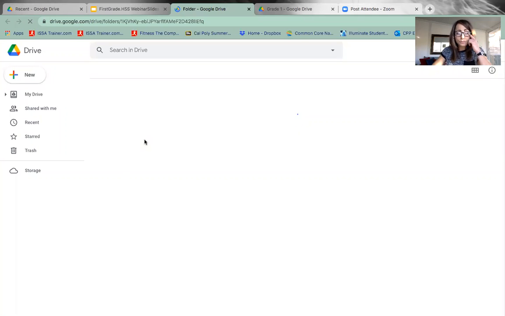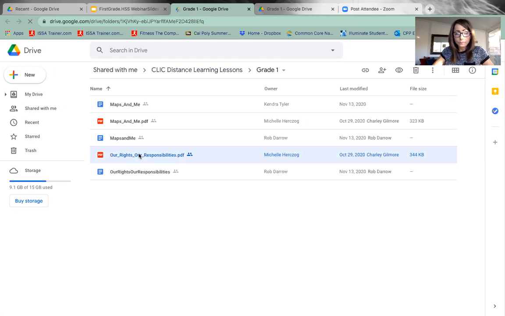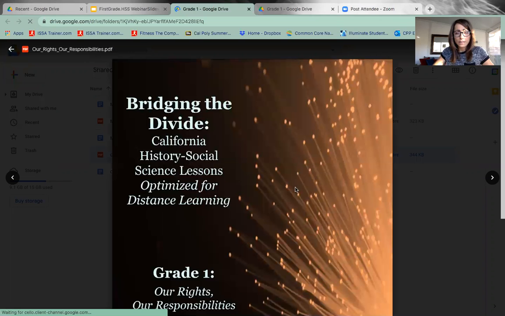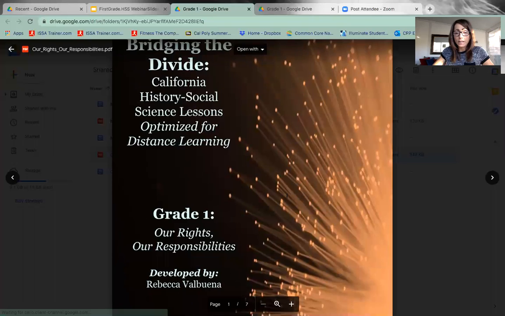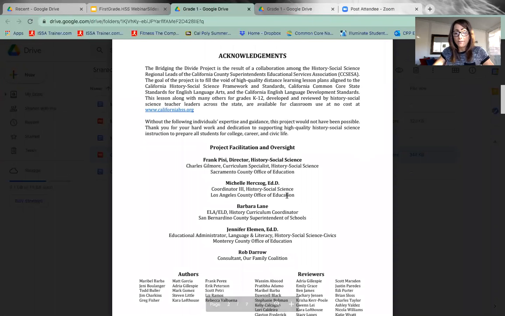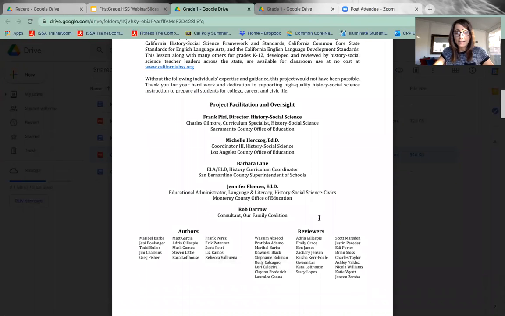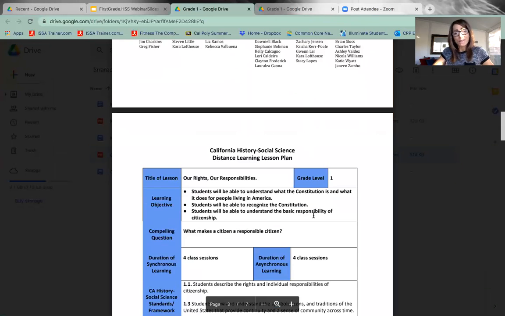I'll just give you a quick tour, and it'll pop up in just a second. Each lesson will have a cover page, and it's coming, there it is, with the Bridging the Divide, and you'll see the grade level and the lesson and the author there. Underneath, you'll see the acknowledgements of all of the project facilitation and oversight, the authors and reviewers, and people just dedicating lots of time to share these with you.